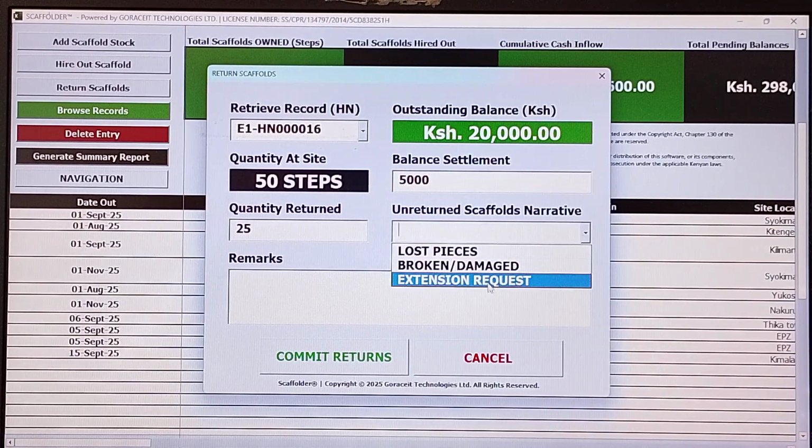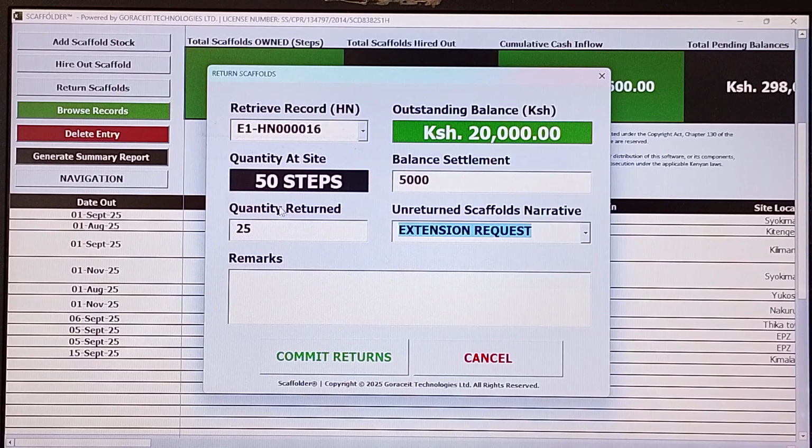And for this you will have to choose the extension request, because you want to extend only 25 steps. Remember, if you use the browse function, it will extend all the 50 steps. But now we want to extend half of them. So what happens to the other half? The other half is returned. So we return this as we extend the balance.